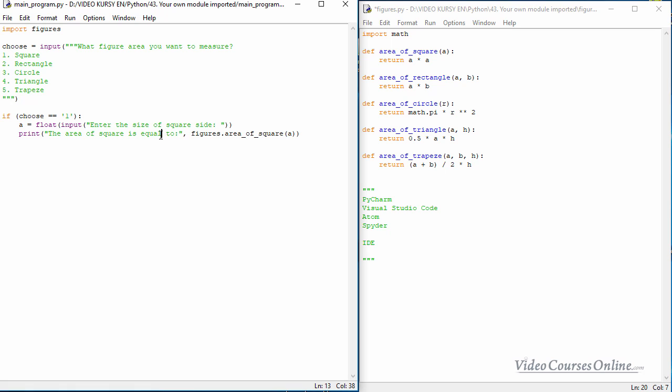And as an exercise to this lecture, I would like you to finish this main program and allow the user to choose rectangle, circle, triangle, trapeze, and show him a nicely looking result.